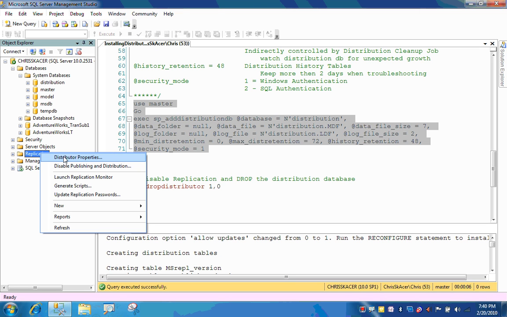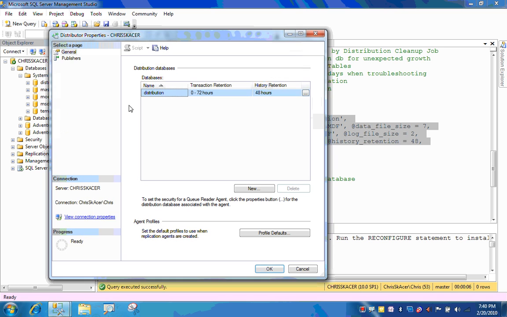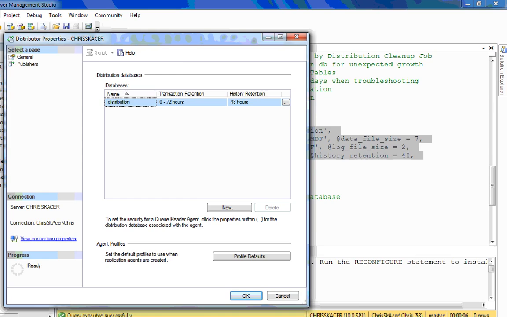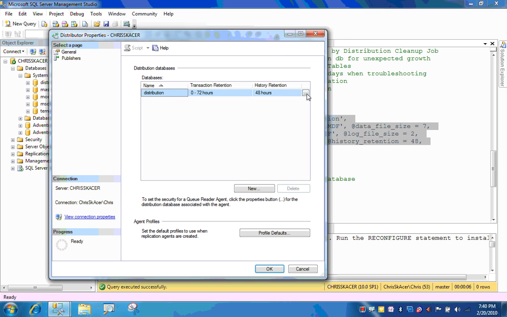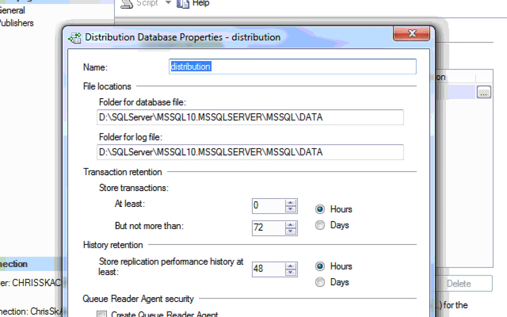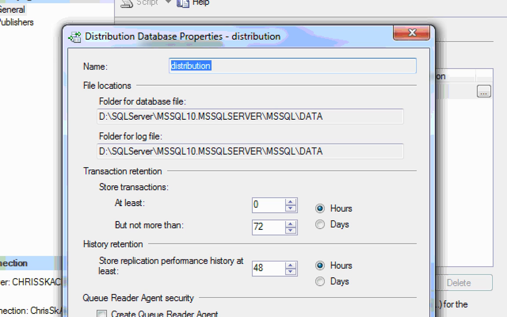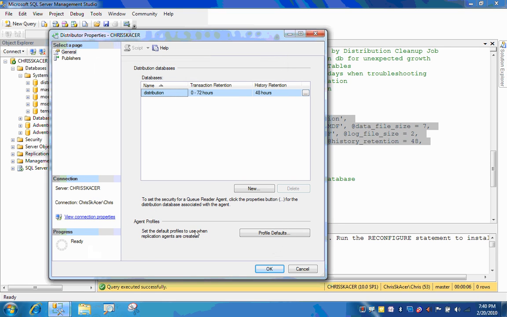I'm going to go to the first one, distributor properties. When this screen comes up, over here in the right hand corner, I've got a build button. I can pull up the details. So let me go ahead and do that. And I see here are some things like my default data file location, and here are my retention period settings. Go ahead and close that.